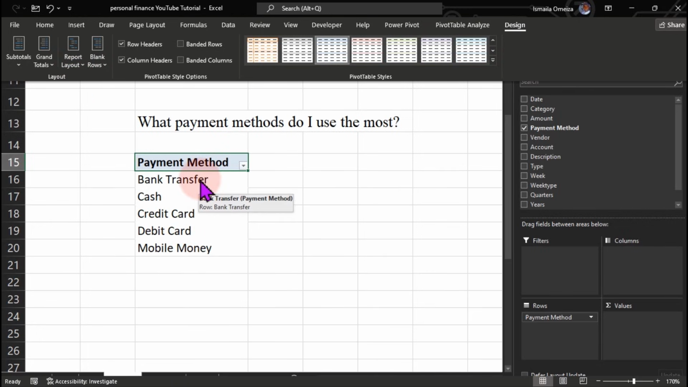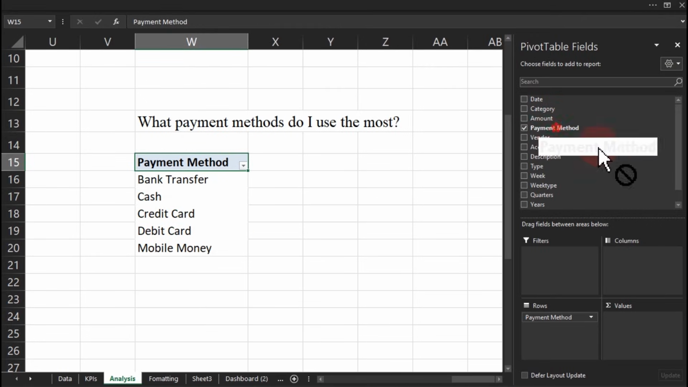So what do you think right now? The next thing we have to do is create a count of how many times we have used bank transfer, cash, credit card, debit card, and mobile money. To do that, any column of our choice here will be okay.